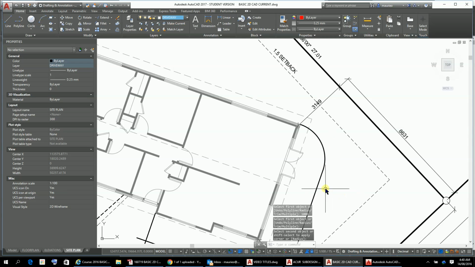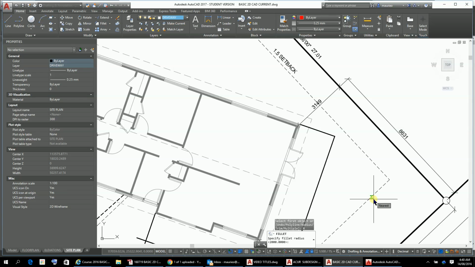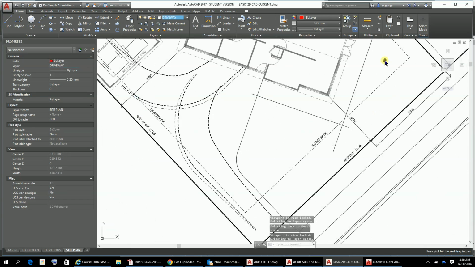Nope, I'm still not happy with that. So let's go here to fillet and go R for radius, and it's still at 2000, so I need to go 1000, enter. Now I'll need to there and there, and that looks a bit better.